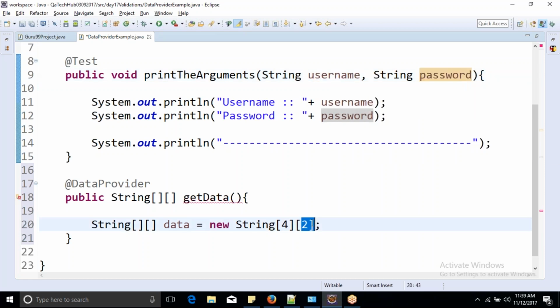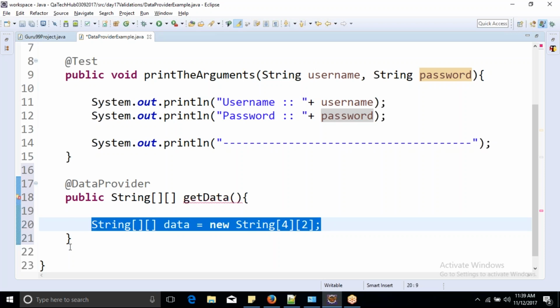So the second dimension will be how many arguments you have, username and password, and the first will be how many such username and password pairs you need. That means 1, 2, 3, 4. Let's say I need 4 username-password pairs. So this will be 4, and as there are two variables, I'll keep this as 2. That's why it is a two-dimensional value. Clear? Any doubt in this? So it will always be a two-dimensional value.